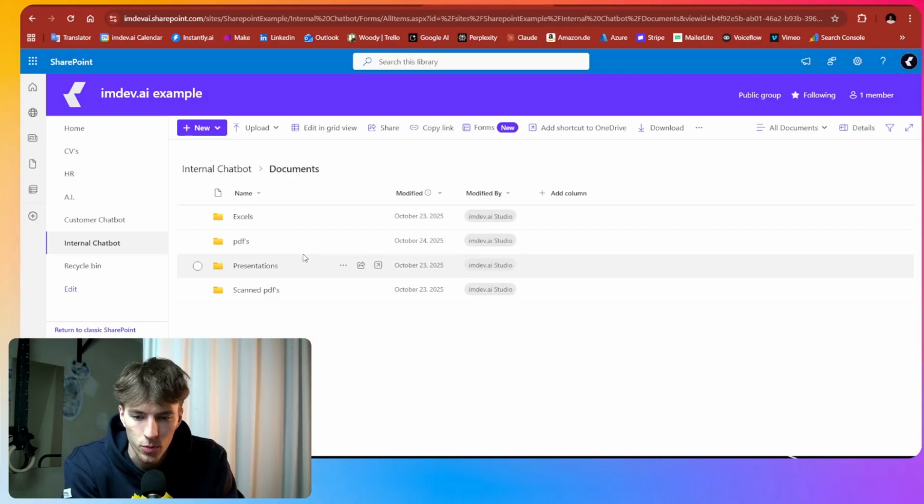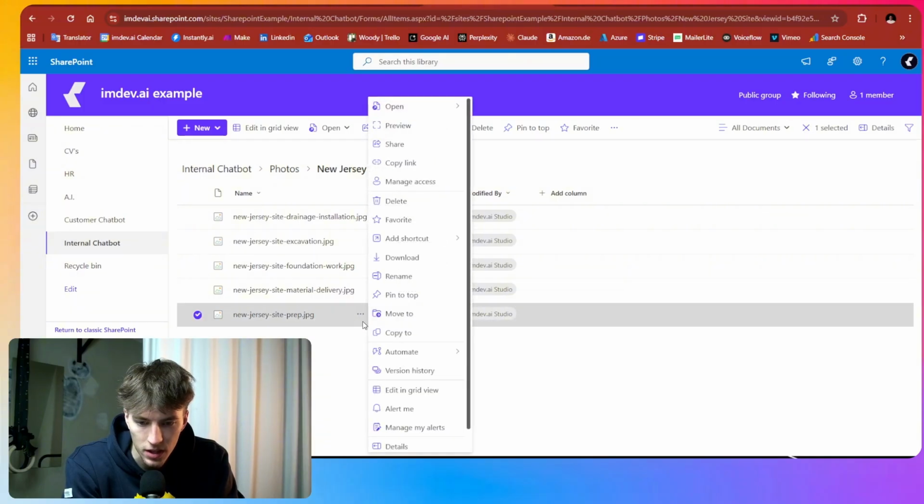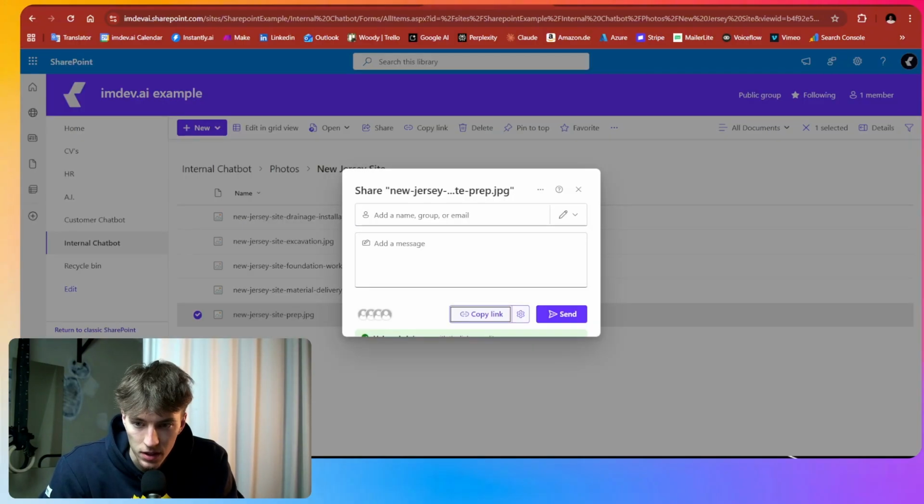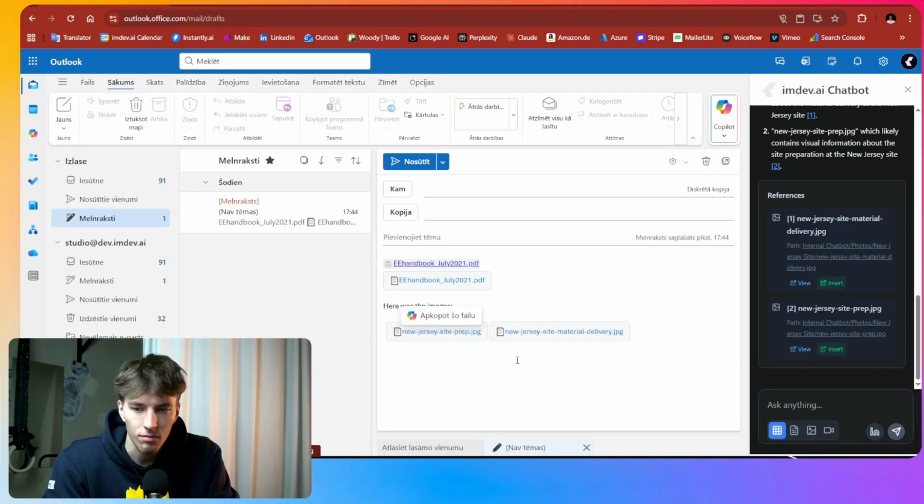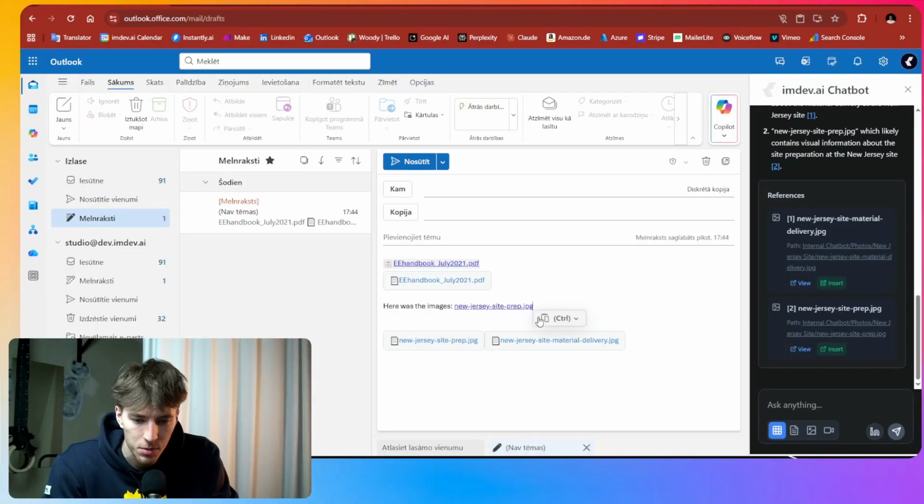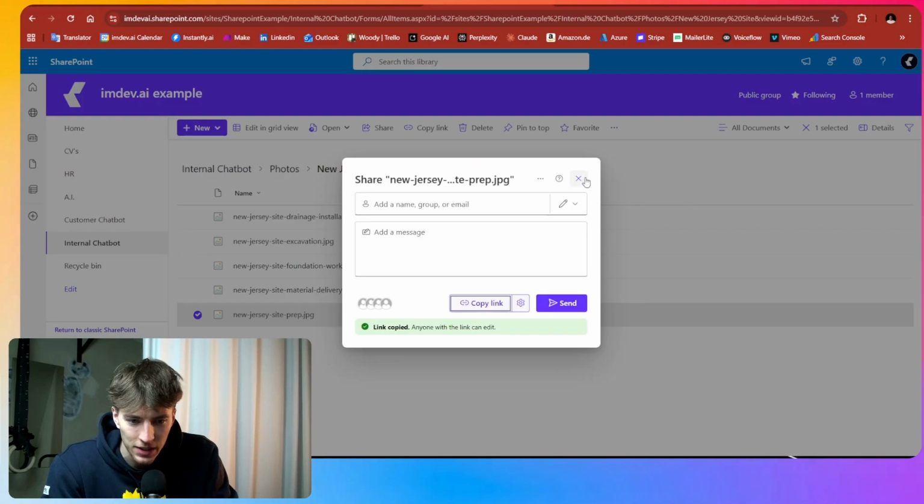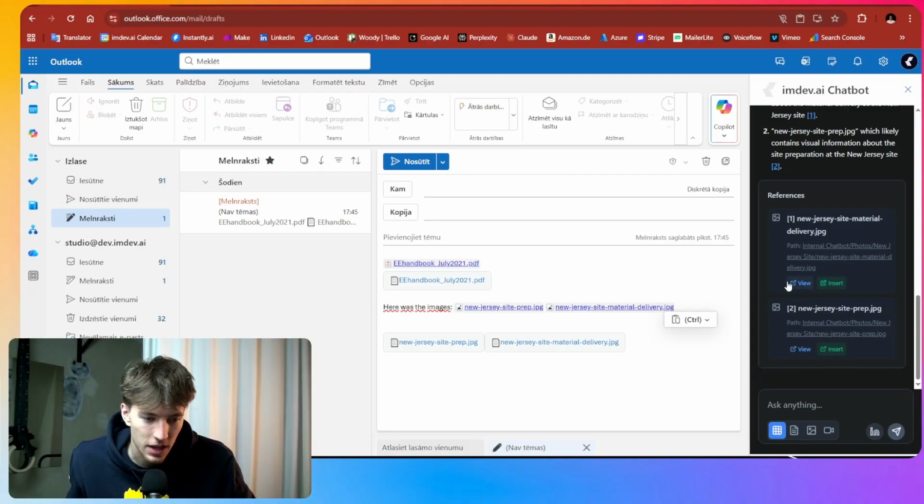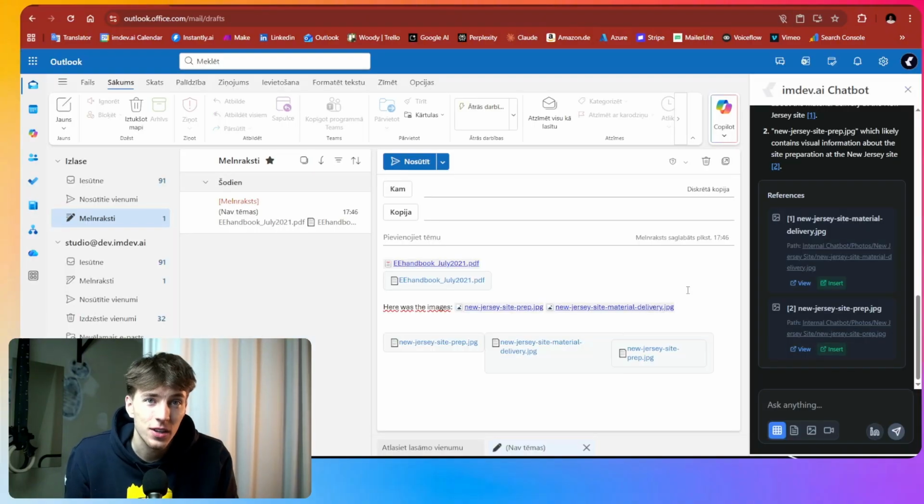If we go into SharePoint, we find the images, and then we just have to go through each file. We have to go to share, then we copy the link, we go back to Outlook, and then we would actually just copy paste each link and do it like this. But that's just too much unnecessary app switching. Why don't you just have something like this where everything is on one screen, and if needed you can just check the photo.